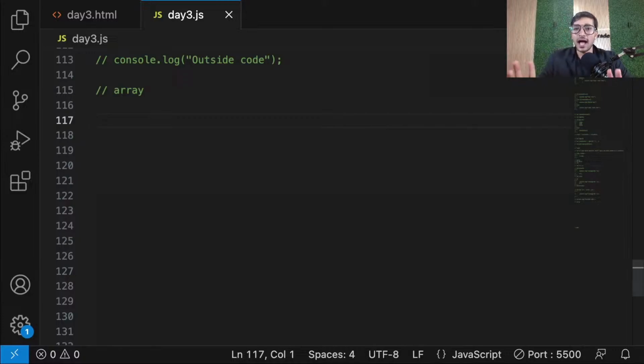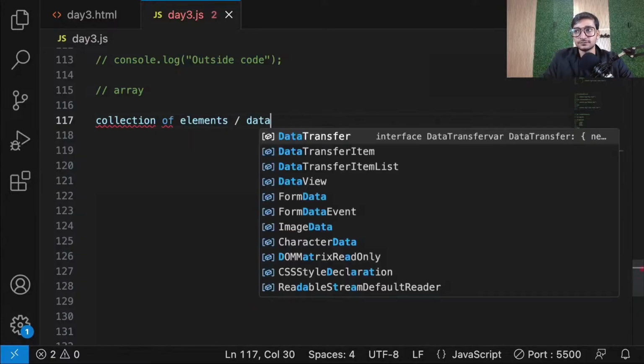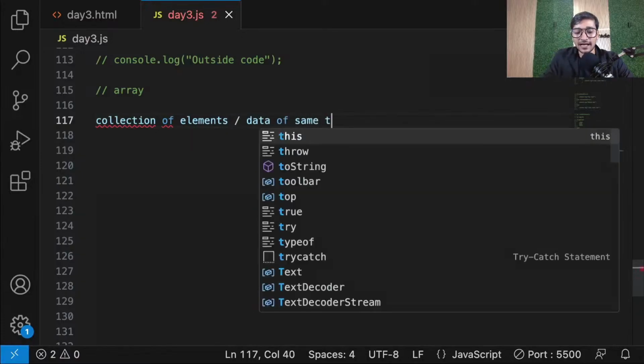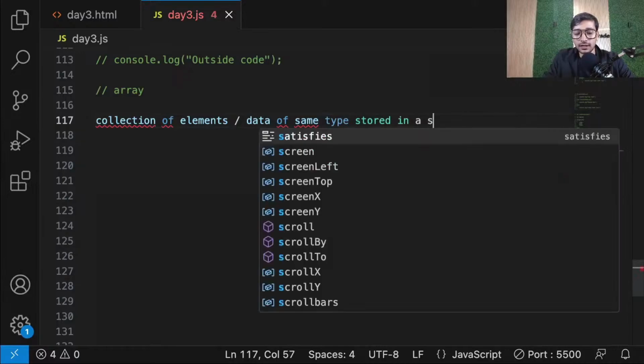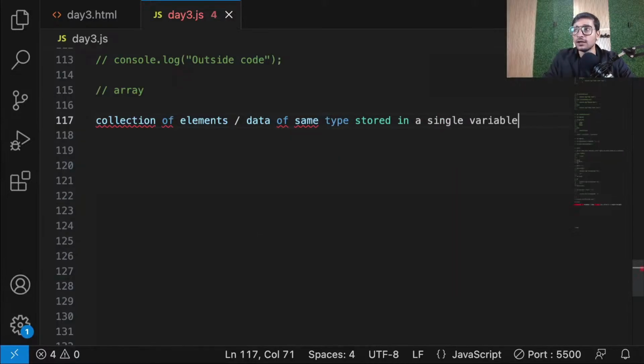So guys, array is nothing but a collection of elements of the same type stored in a single variable. Listen to me carefully guys. It is a collection of elements or data of the same type. That means all numbers, all strings, all booleans stored in a single variable, something like this.